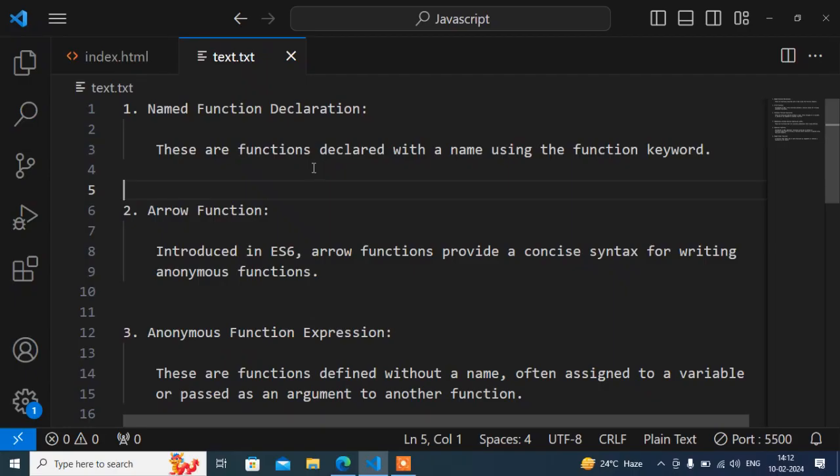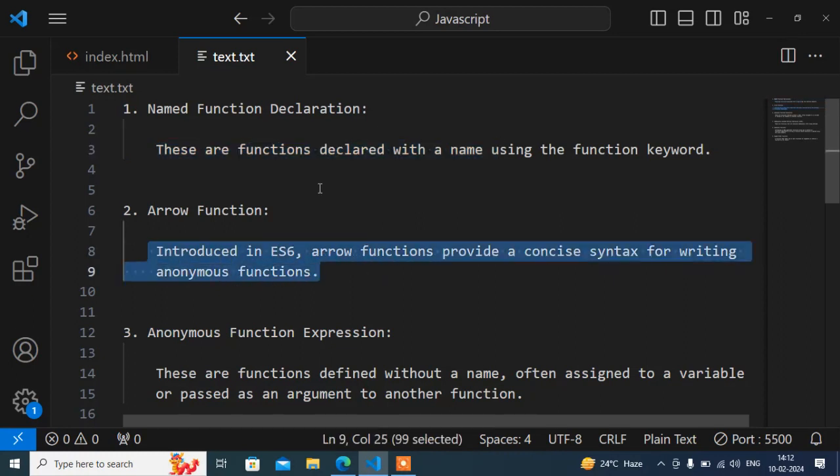My name is Anuj and today in the JavaScript tutorial I'll discuss functions. There are different kinds of functions. For each function type I have written the definition. Here you can see, so I'll scroll down this page.